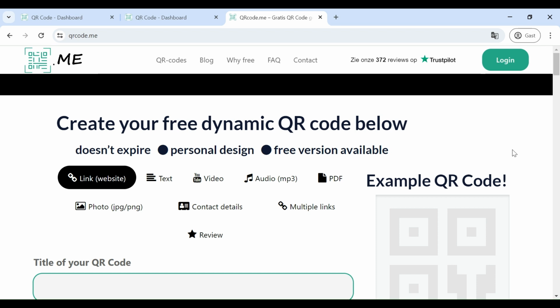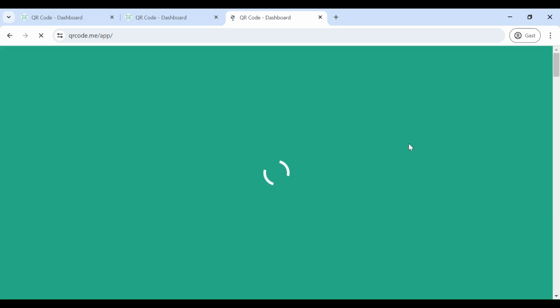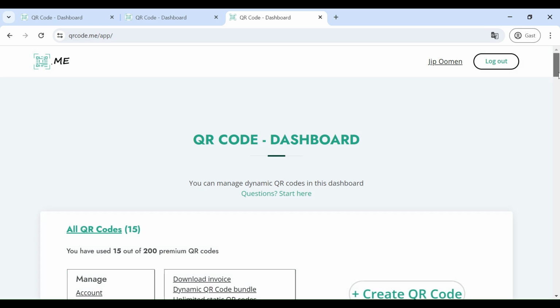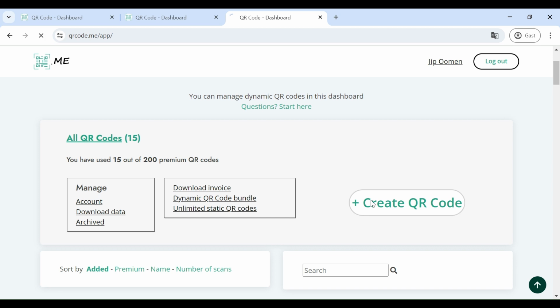So for creating a dynamic QR code, we first want to log in, and it's easiest to actually do that at the top right and just go to your own menu where we can just see all of our previous QR codes and go from there. So I'll just log in and then we are here and we can create a new QR code using this nice button.